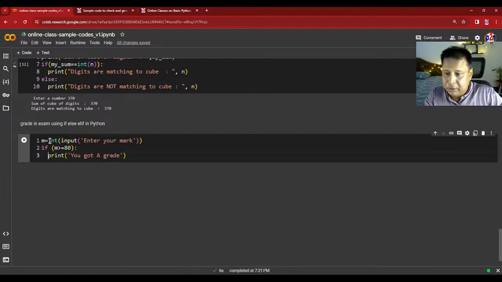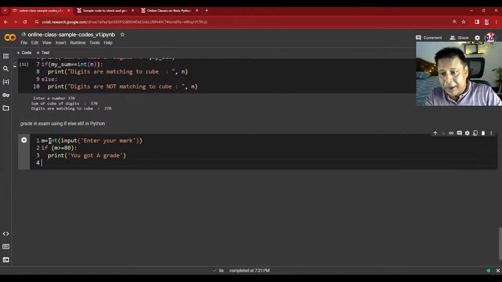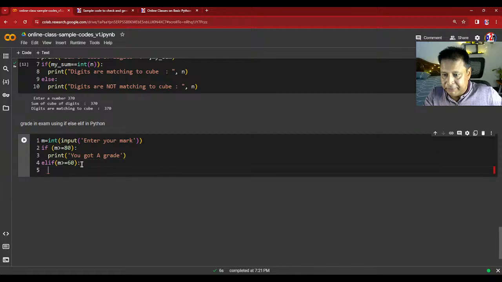Okay, so now what I am going to do is, I can write multiple if statements, and if it is false it moves on, but the better way of coding is to use elif. M is greater than or equal to 60. Let me copy this, so I will be pasting it every time. You got B grade.